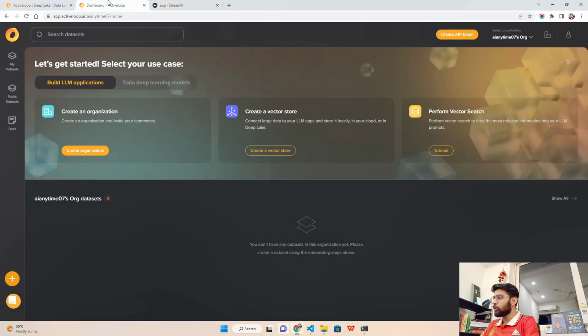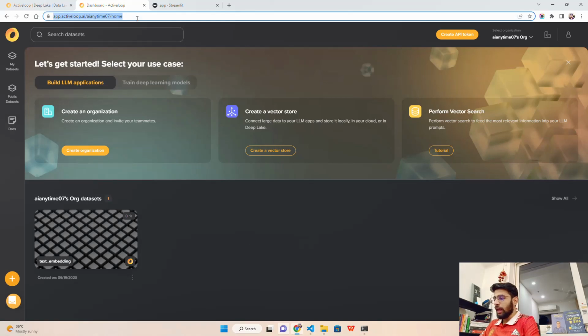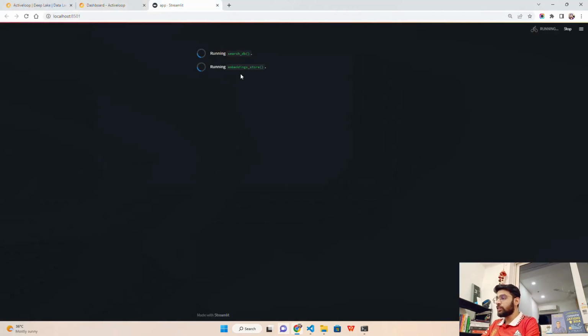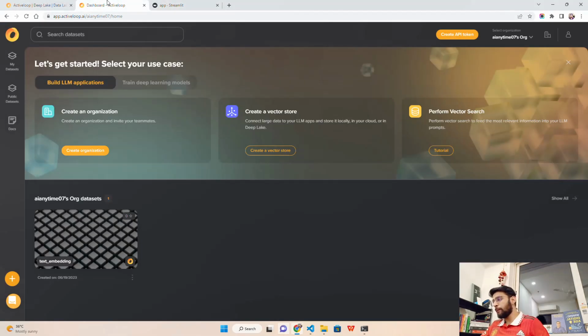Let me just go back to the dashboard here, and now you can see in real time text embedding for the open dataset. So it has been created. Earlier there was nothing on this Deeplake dashboard that you would have seen, and this is what it's doing. So currently it's running that function also. So let's let it run. Okay, now it will take a little time because it has to do a lot of things there.